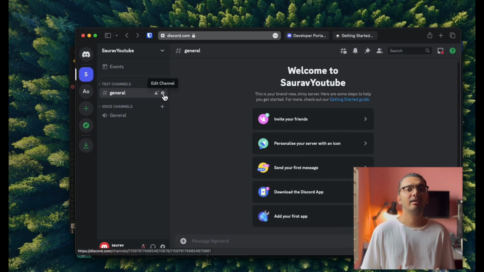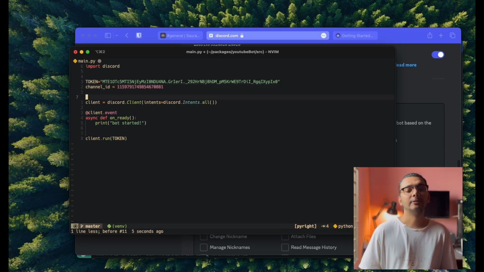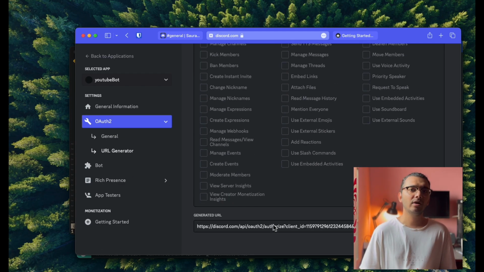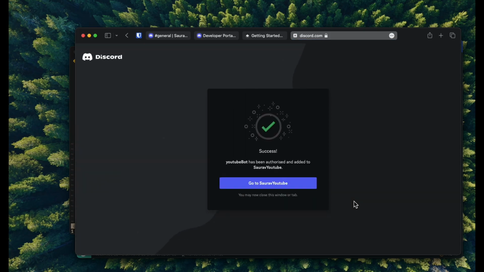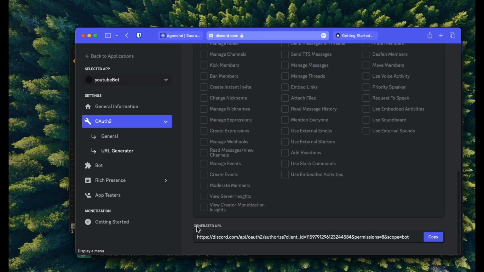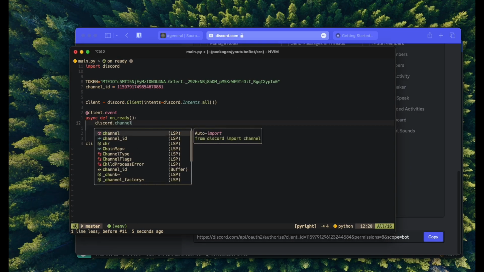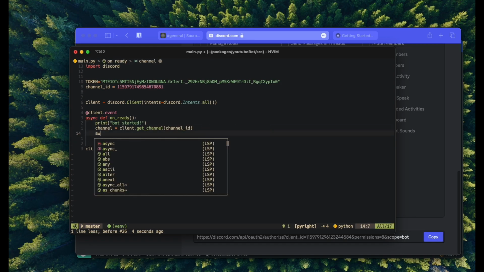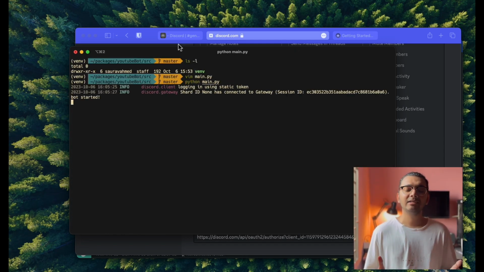Then we need the channel ID. So when the bot has started, the bot will text on that specific channel, and after that we will invite the bot to our Discord server. We will start our bot, and here it goes.